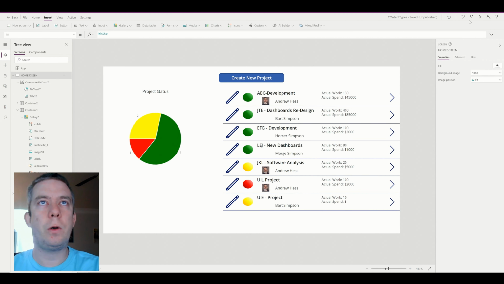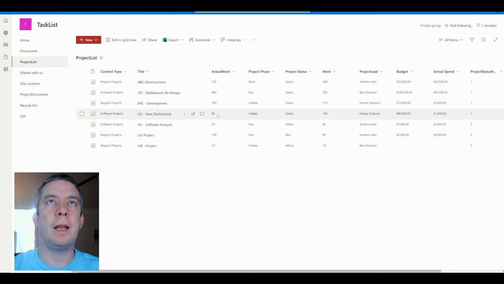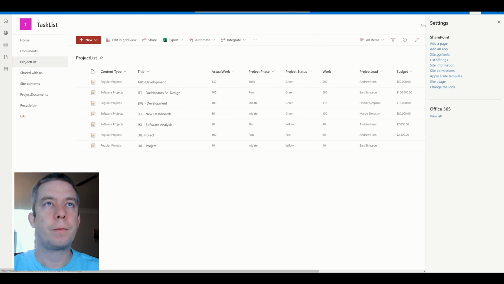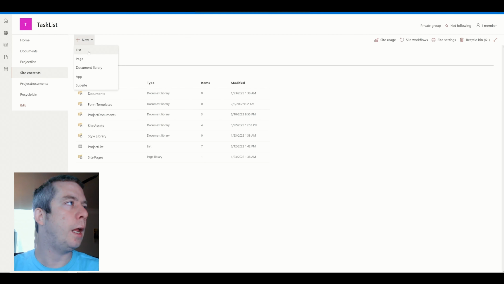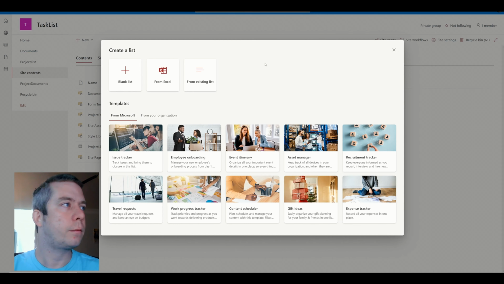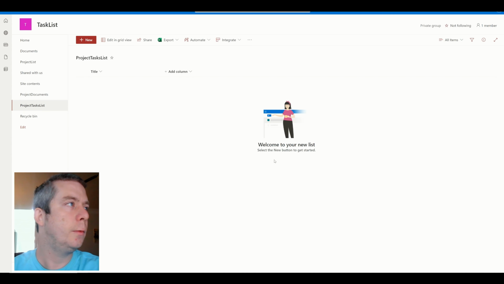All right, so let's keep going from here. We're going to go to SharePoint, and this is my project list right now. Now what I'm going to do is add a task list. So I'm going to go to settings up here, site contents, and create a new list. It's going to be from blank. Project tasks list. Okay, and we'll show it in the navigation. All right, so we have a brand new project tasks list.